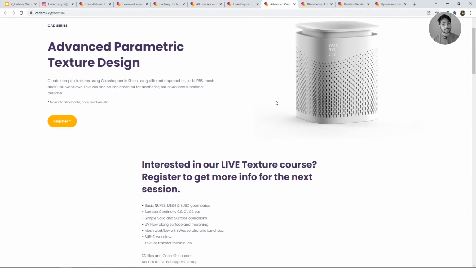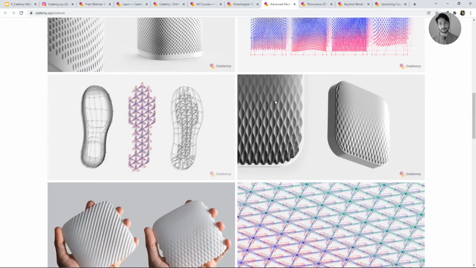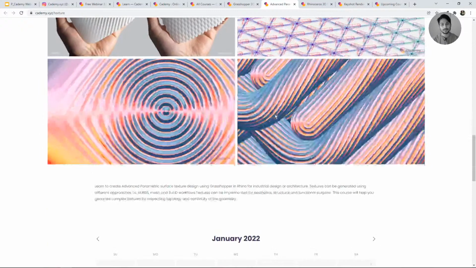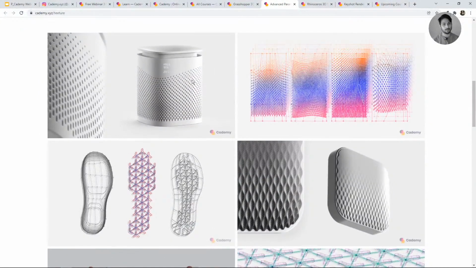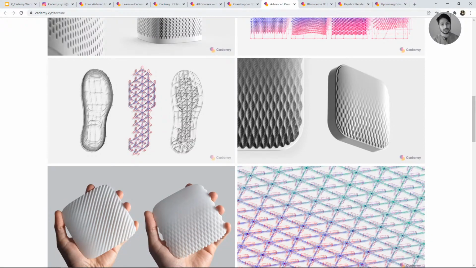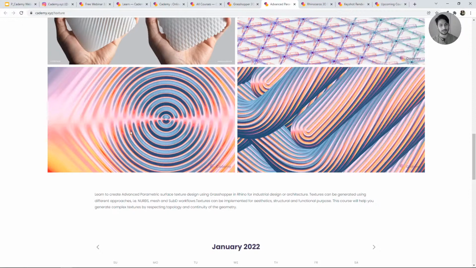We also have an advanced course for Grasshopper, where it's specifically designed to create different types of textures by using different techniques, be it Grasshopper or Rhino. So you will learn how to create Boolean textures, single surface textures, deformation techniques, and some other textures that you can do with tweening curves in Grasshopper.